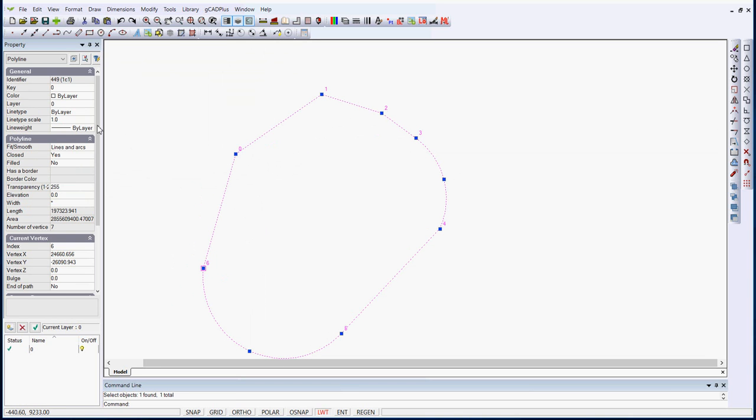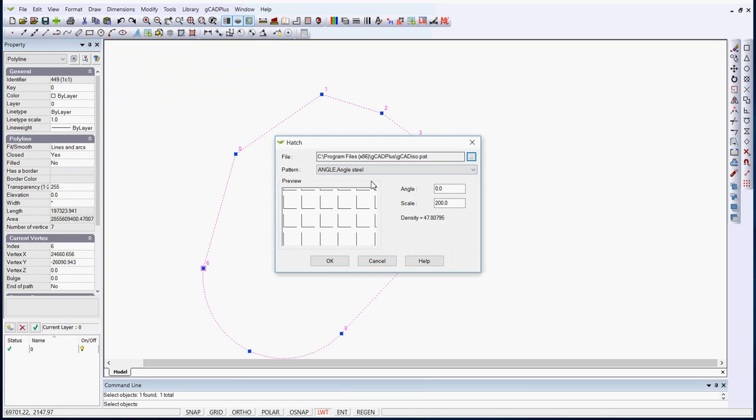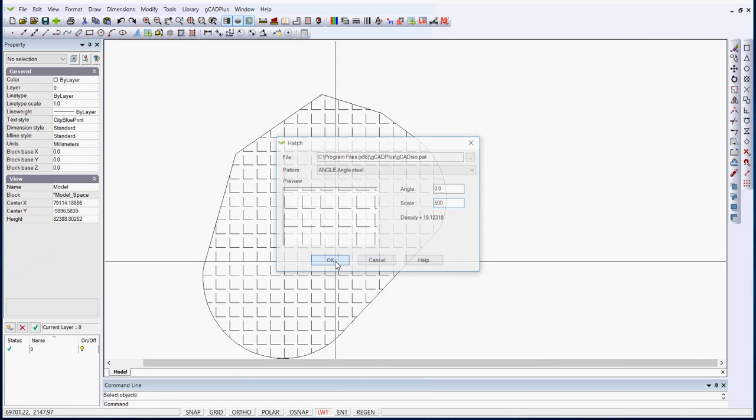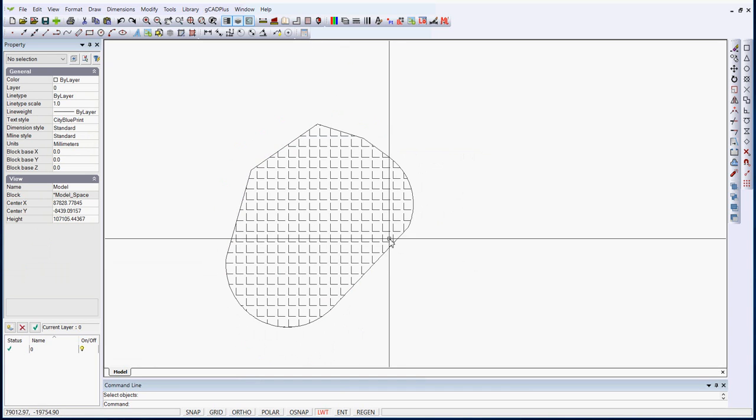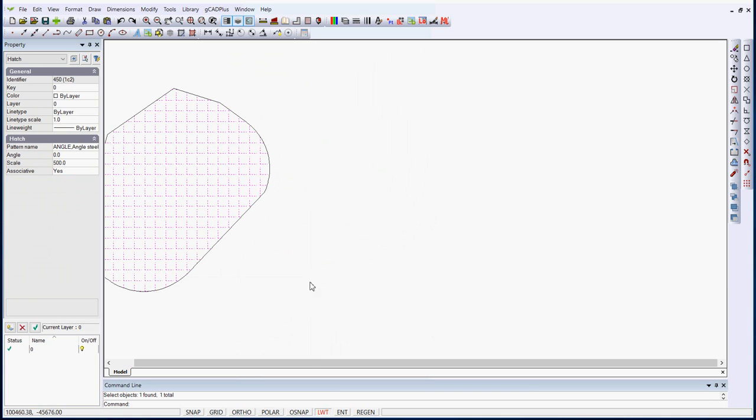We pick it. You can see in the properties box that it is a polyline, and we could then draw and hatch it and pick it like so. Make the density maybe 500 units. Remember, that's not an absolute value, it's just an arbitrary figure, and you can experiment with the scale to get the result that you want.